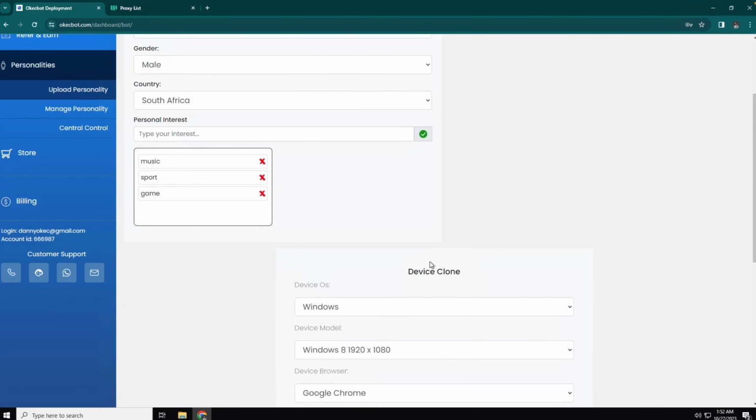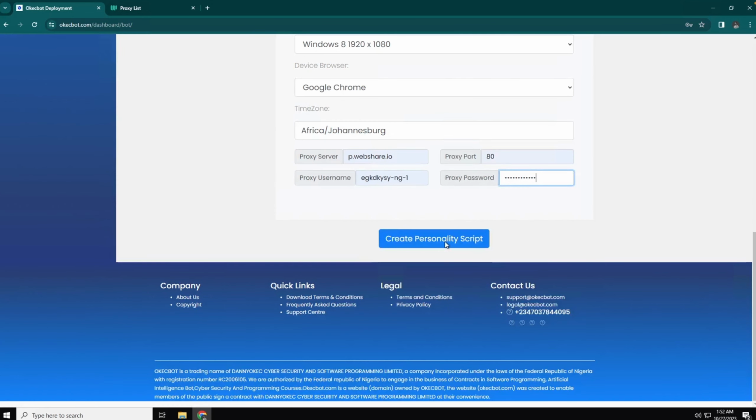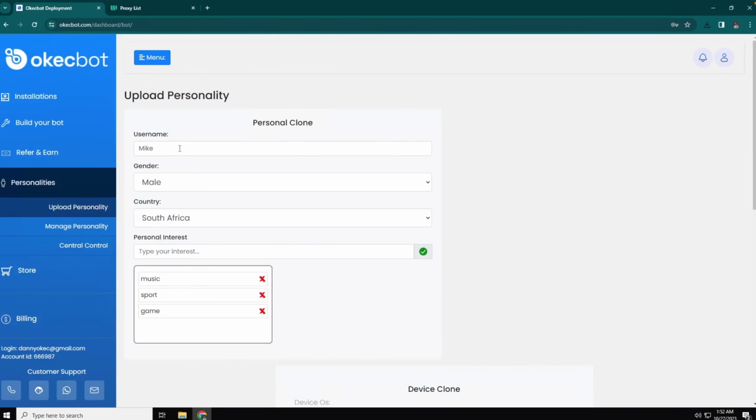So after filling all these details, we need to download the code of this personality. Now let's click on create personality, and now we've downloaded the code of the personality called Mike. Now let's create one more so there can be two. Now let's call this one another person. Let's call this person, let's say she's a female and her name is Anna.